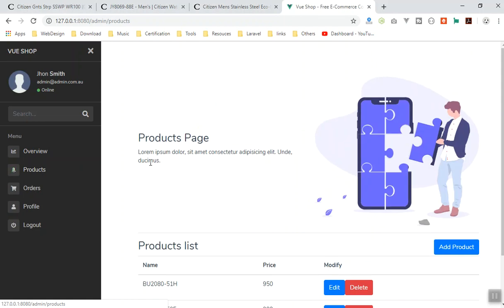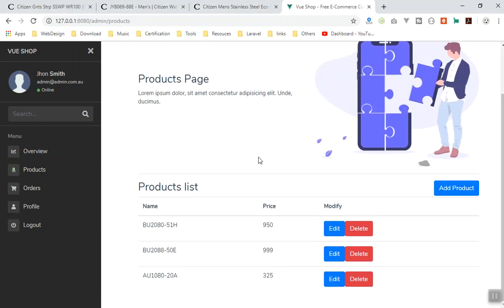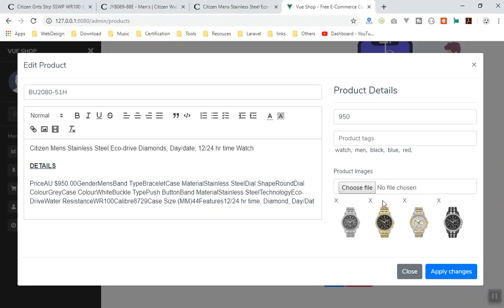Also I have added 3 example product from the Citizen website. This is just an example. You can use any demo content. So this watch is going to have like 4 feature images. We are going to display those images as a slider in the front page of our website, so the people can see different type of images.